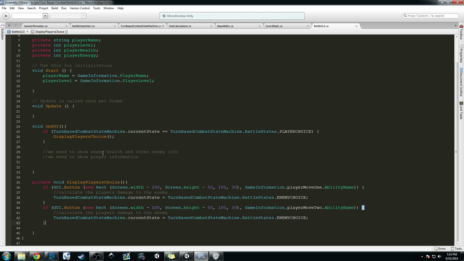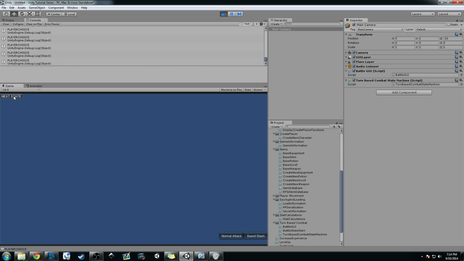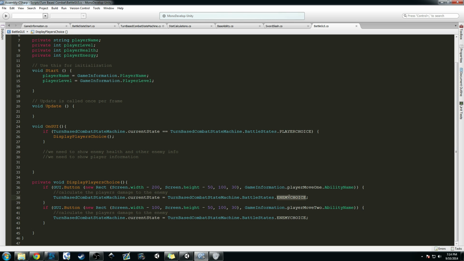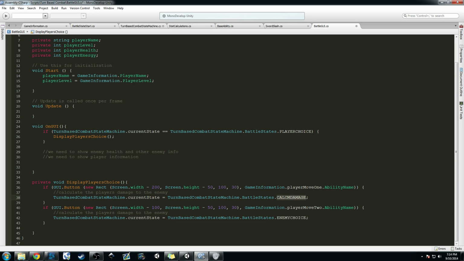So the way this is going to work is we have that button to change states. We're going to click that button, and we should see it display these buttons and then take away these buttons, right? So assuming we don't have any errors, and we don't, I'm going to press play in Unity, and you see we're in the start state, right? I'm going to hit next state, and now we're in player choice, and our buttons have shown up. Now we're going to click normal attack, and we should switch to enemy choice, right? So we jumped the gun. We didn't calculate the damage, which was an oversight on my part. We actually need to go, instead of enemy choice, to the calculate damage state.